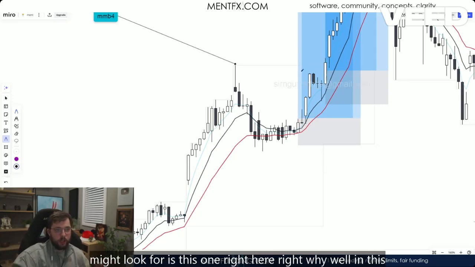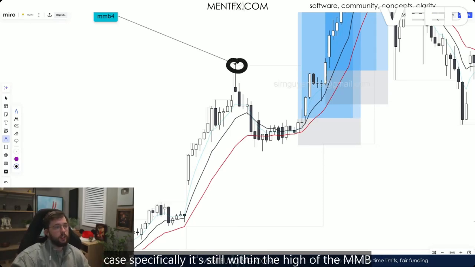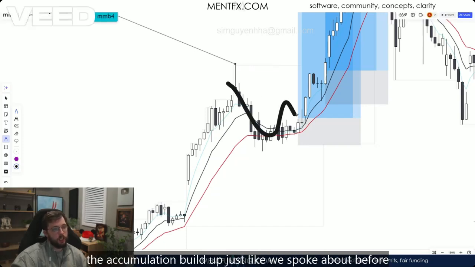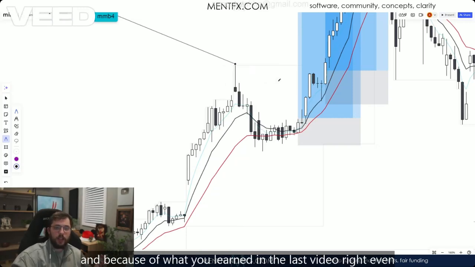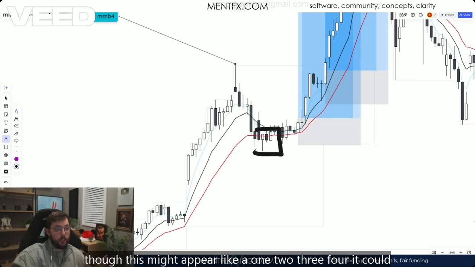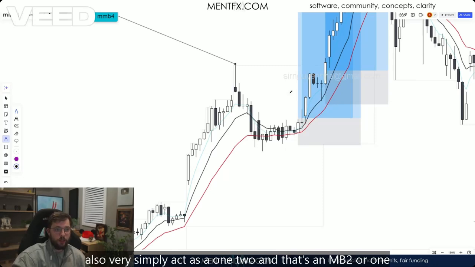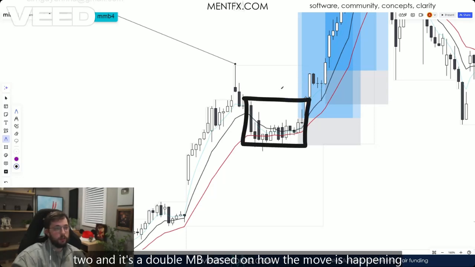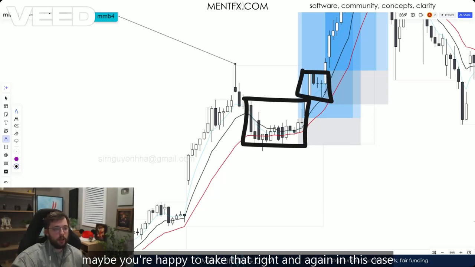Another entry you might look for is this one right here, right? Why? Well, in this case specifically, it's still within the high of the MMB, which means you're still kind of in the potential flush and the accumulation buildup, just like we spoke about before. And because of what you learned in the last video, right? Even though this might appear like a 1, 2, 3, 4, it could also very simply act as a 1, 2, and that's an MB2, or 1, 2, and it's a double MB. Based on how the move is happening, maybe you're happy to take that, right?